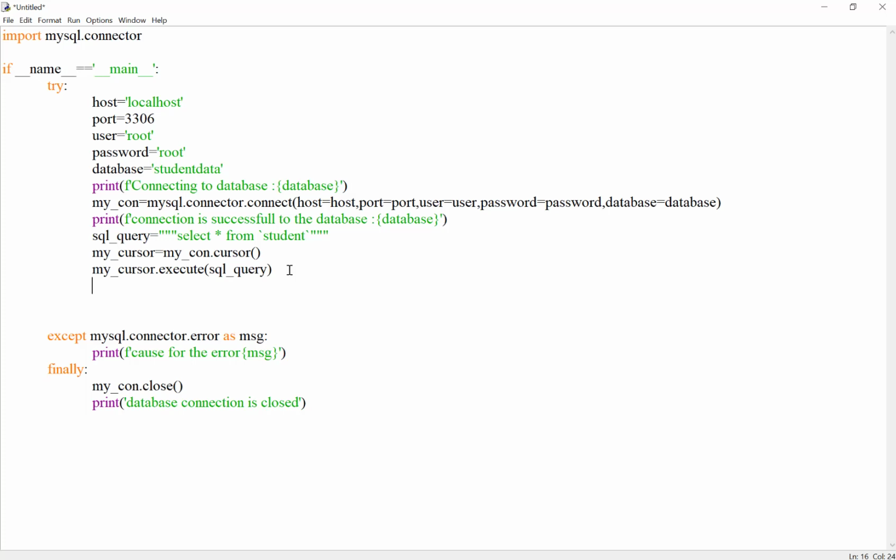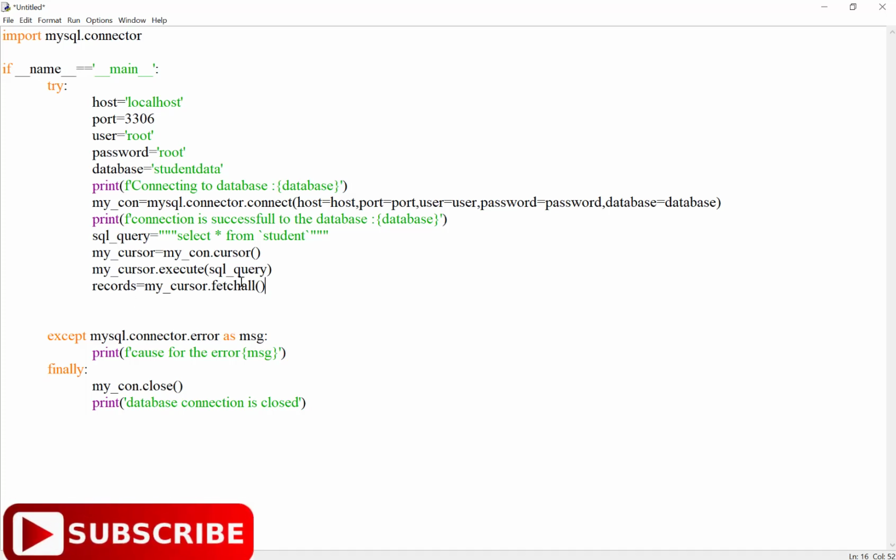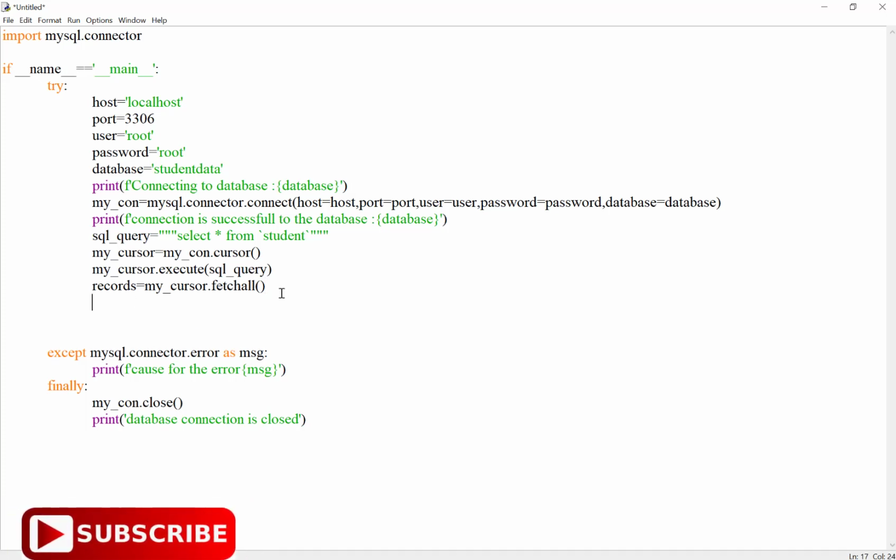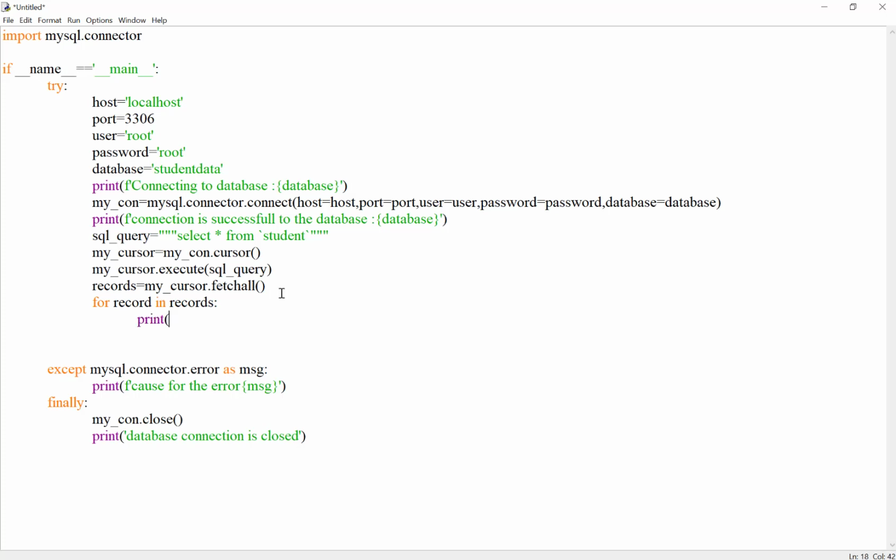After executing, it will give the records of data, so we need to fetch that. It will return the records. Whatever data is there inside the student table will all be stored in this record variable. We need to iterate over these records, so I am using a for loop. After that I am printing every record.